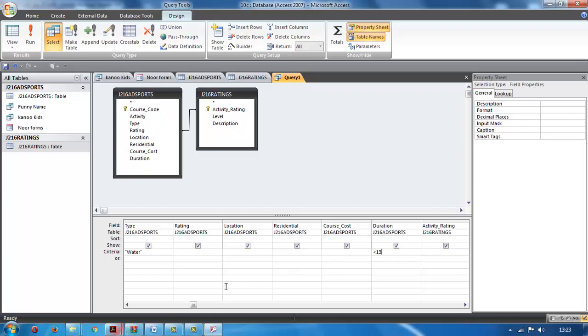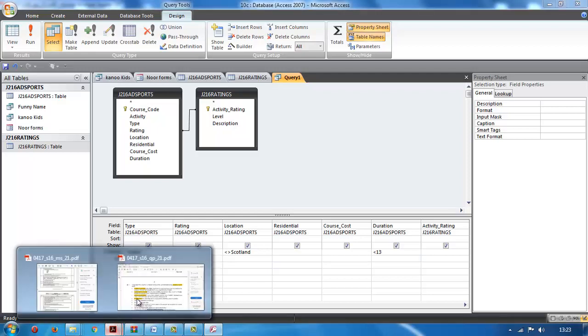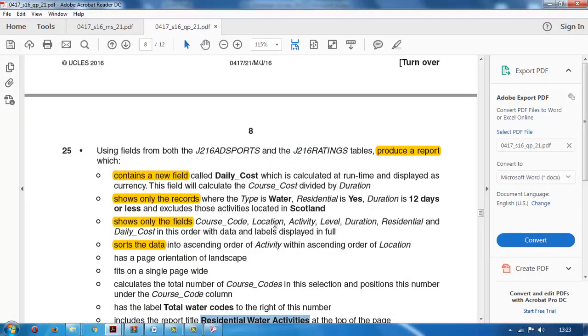And what else was there? Oh yeah, not Scotland. No activities in Scotland. Remember, they're looking for the location, not the activities. Look here. Read your paper properly. It says it: and excludes those activities located in Scotland. So you can see Scotland's dark. Whichever field Scotland is in, that's where you must go. And Scotland is in the location field, not in the activities field. Read your question and understand what they're asking you, okay?